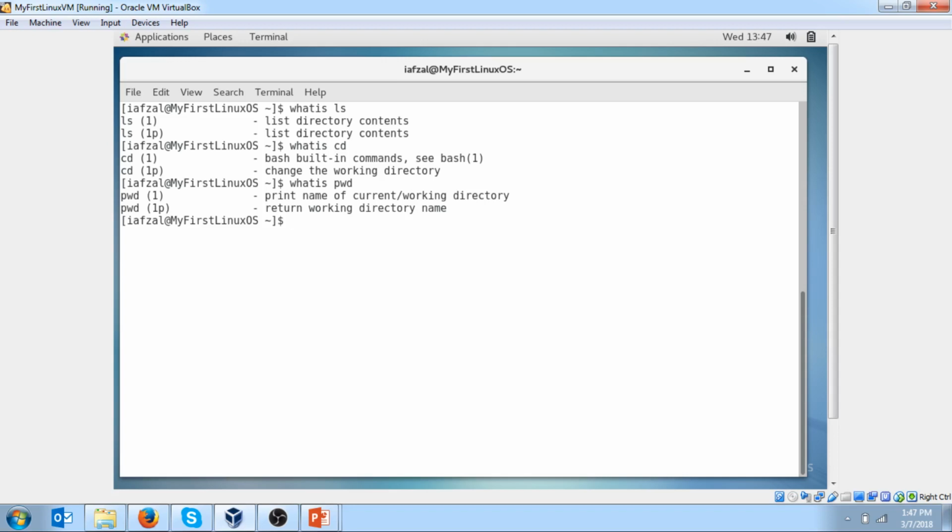So why do we have two different answers for one command? Is because we have two different sources or two different dictionaries already installed, or you could say two different manual pages installed on our Linux distribution. There could be more, there could be 2, 3, 4, or 5, depending on what type of command it is and what kind of description it has.